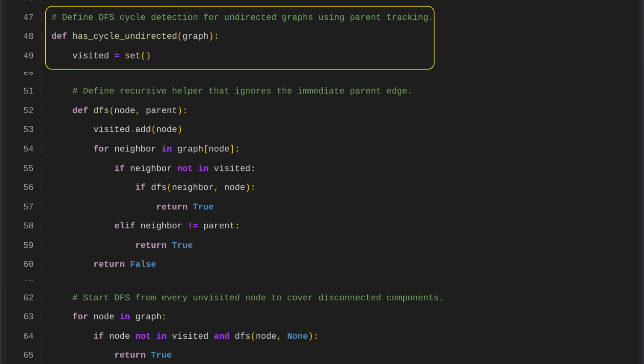To detect cycles in an undirected graph, we can use a method called parent tracking. We start by defining a function that explores the graph while remembering which node we came from. As part of this process, we maintain a set of visited nodes so we know which ones have already been explored. This prevents us from revisiting the same node unnecessarily and ensures each node is considered only once during the search.